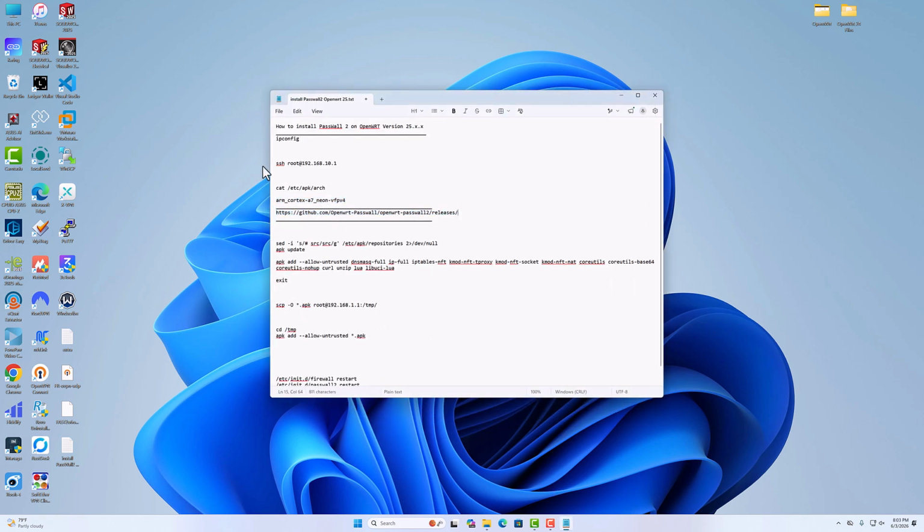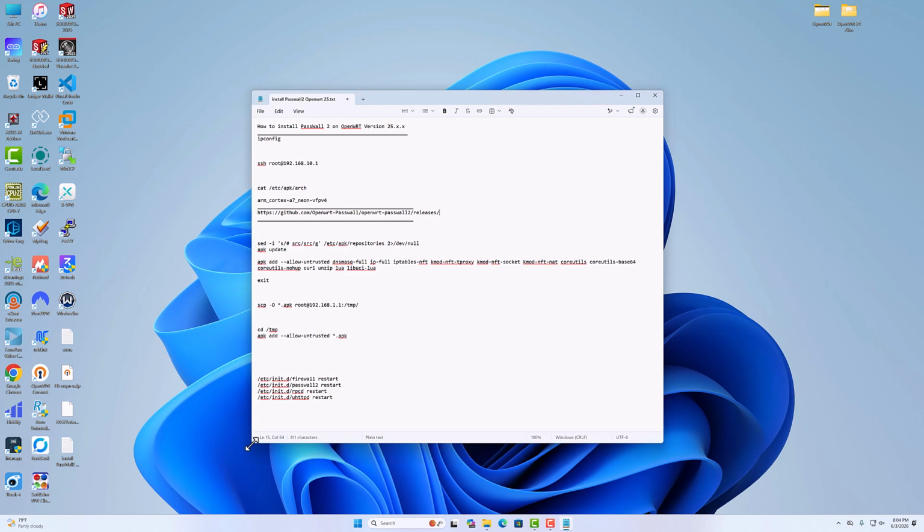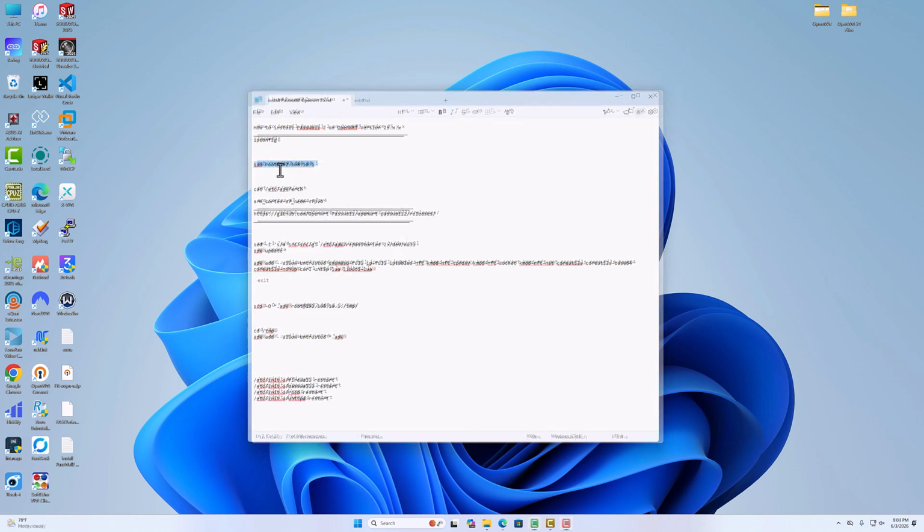Well, before we put the PassWall 2 file and its prerequisite files on the router and install it from there, we need to install a series of prerequisite files which are related to OpenWrt system files. So we need these commands to install the prerequisite files. Copy and paste, connect to the router, and then install some required files before installing PassWall 2 and its required files.